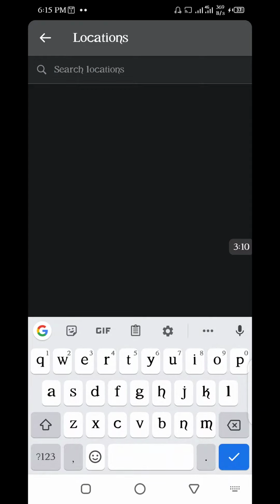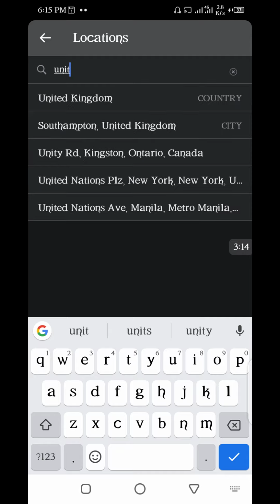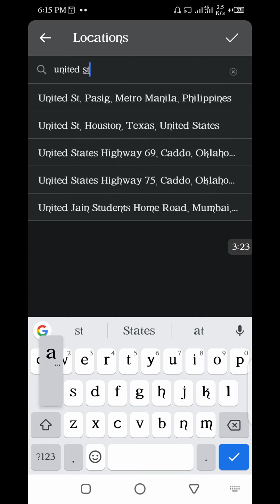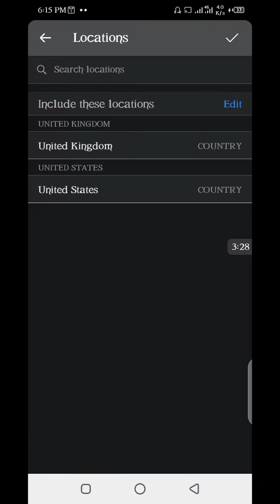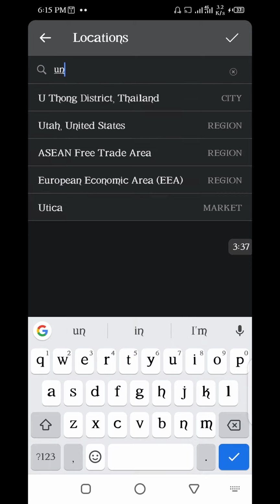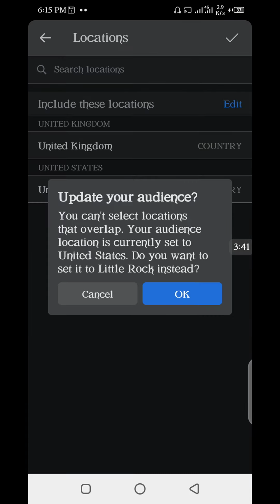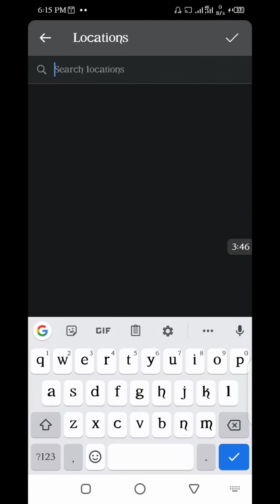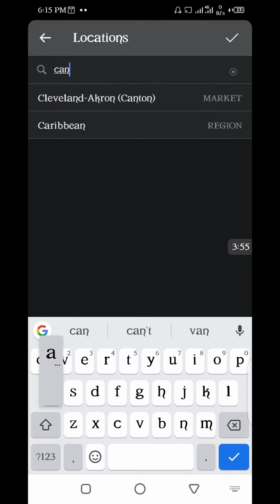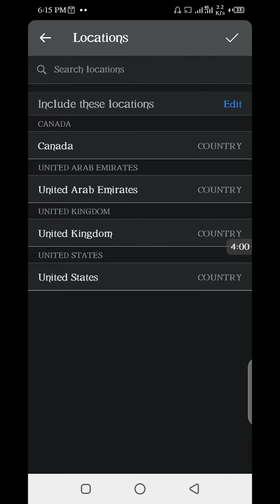Now, Nigerians in what country are you looking at targeting? So first of all, put in the country you are looking at. You can say United Kingdom or United States. You can also put United Arab Emirates. And Canada, I'm putting Canada. Okay, let's work with these four countries: Canada, UAE, UK, and US.